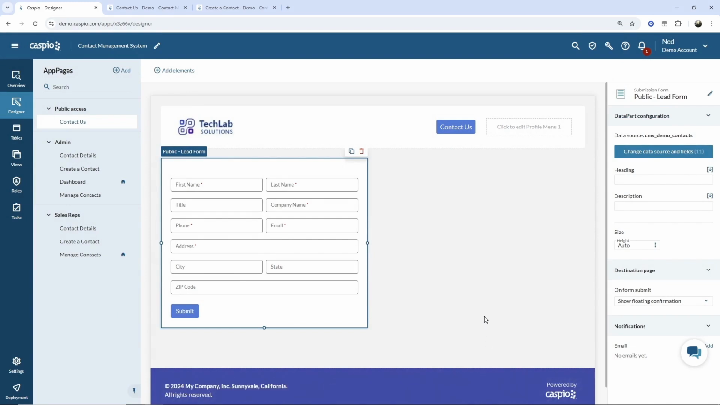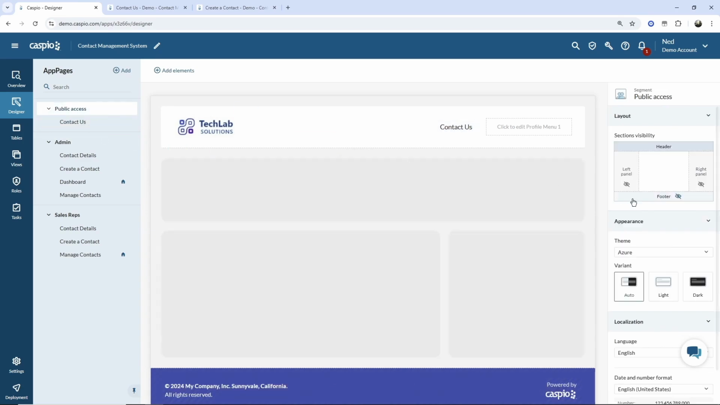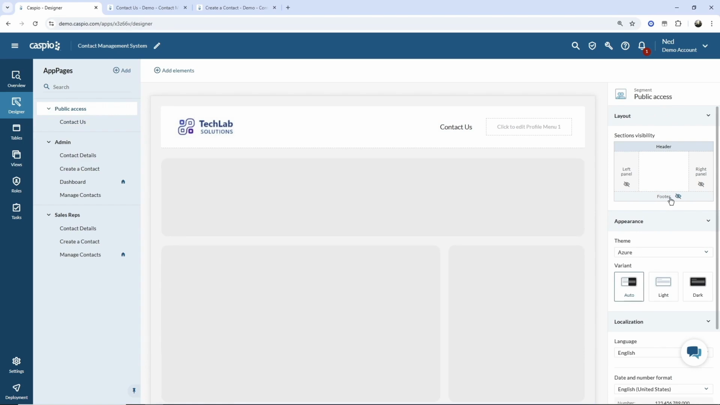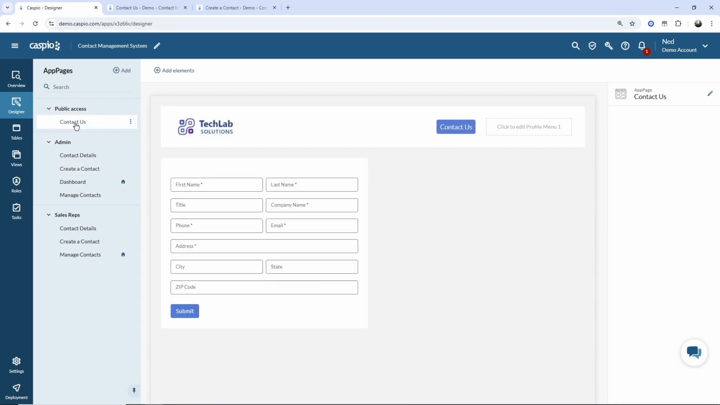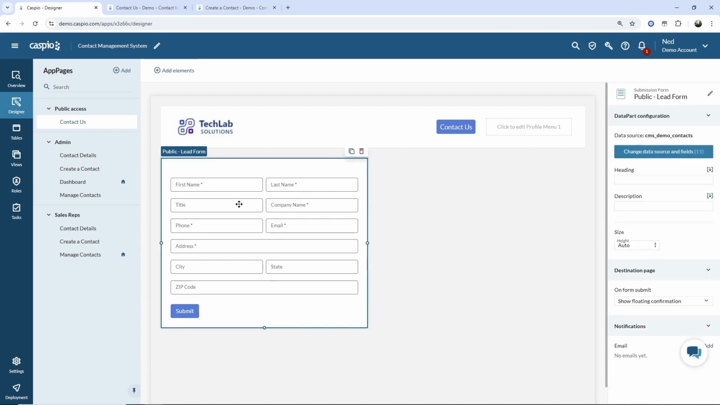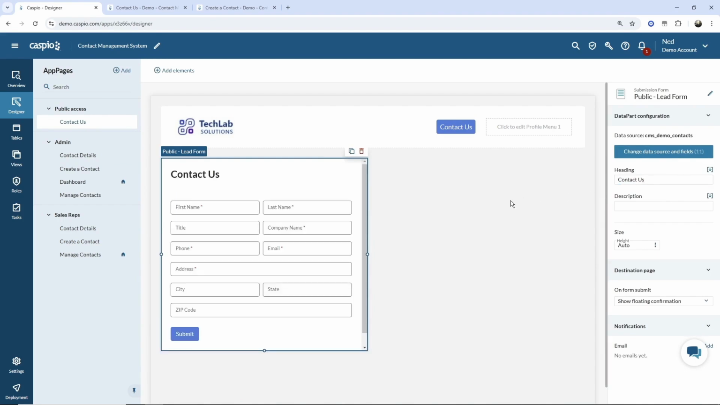If you choose to keep the footer, you can. I'm just going to show you quickly how to remove this by going into the public segment and hiding the footer section so we no longer see it. One thing also that you can do is if you go back to your app page to view the form, you could add a simple heading to it by calling it Contact Us. Click back inside the app page and you will be able to see that label up above your form.